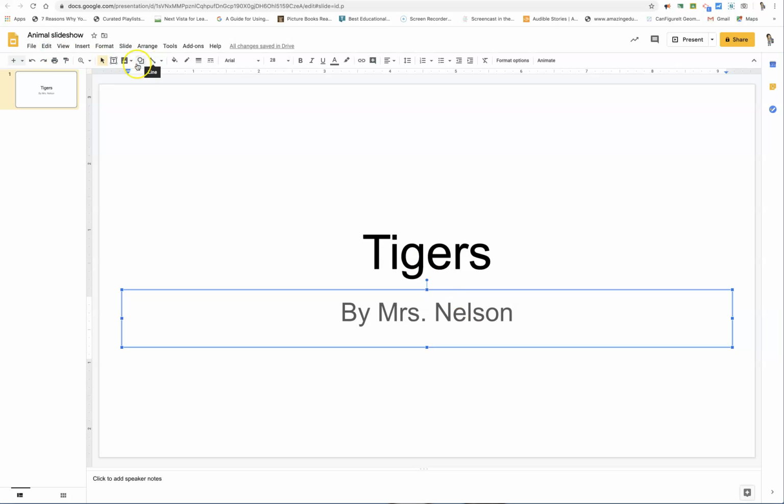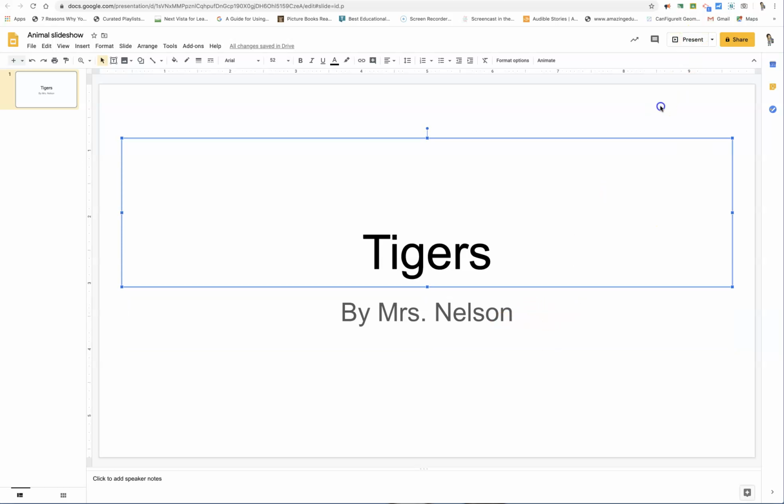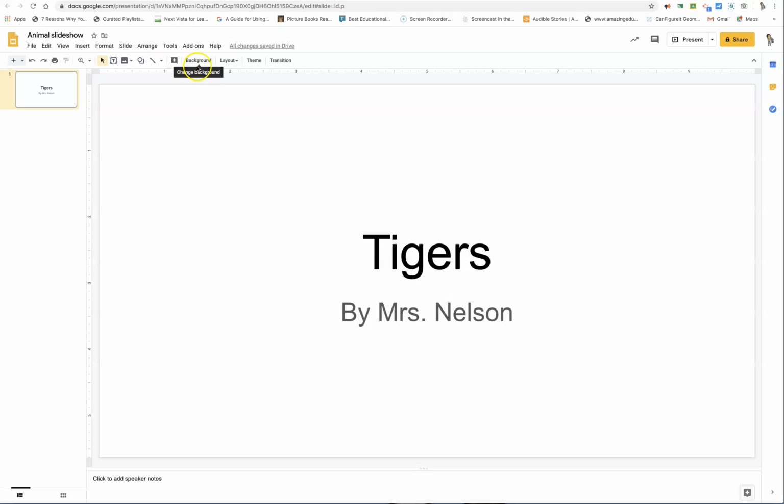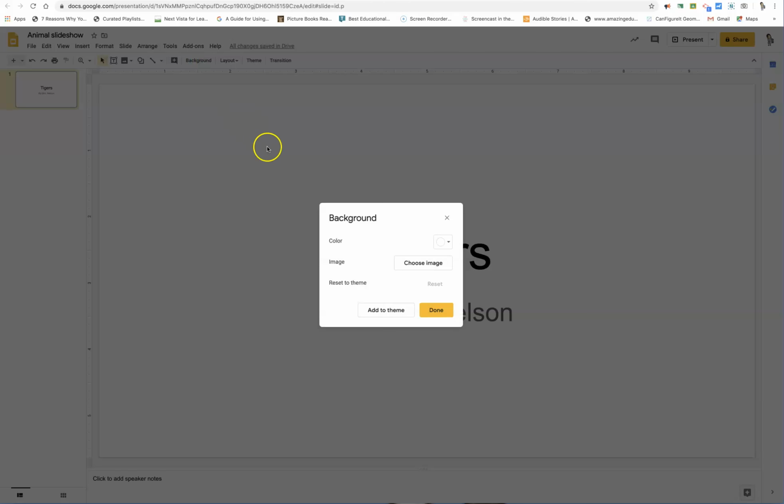The only way you're going to see the word background is if you click away from the text box here. So I'm going to click away. And now if you see, the word background is here, so I could start working with it. So I'm going to click on background. And now it's asking me, what kind of background do you want?